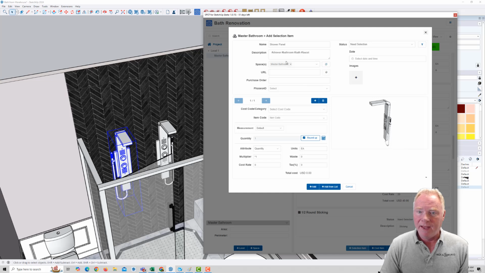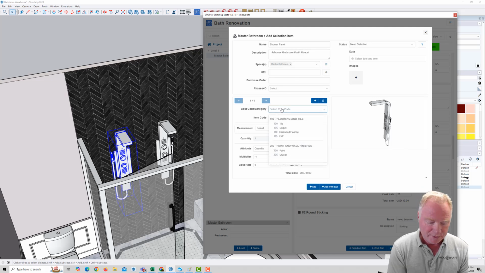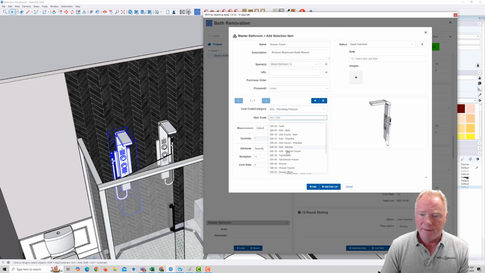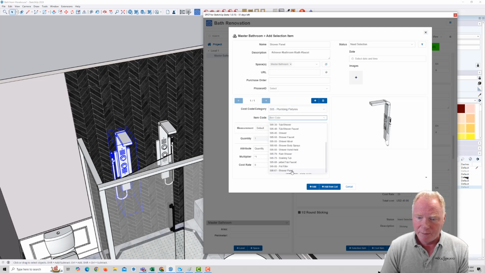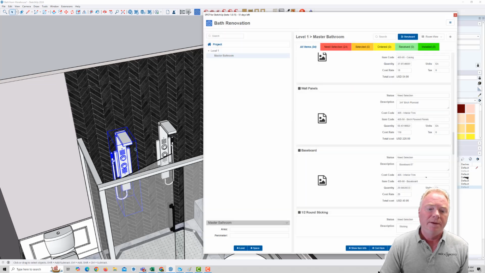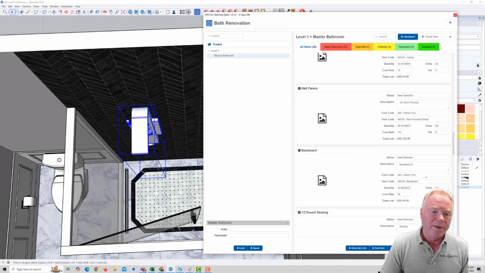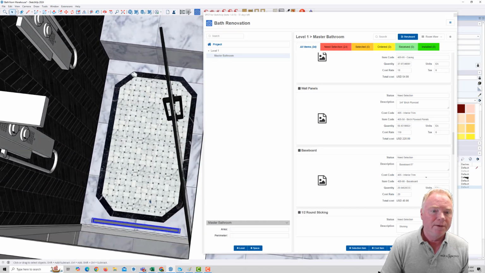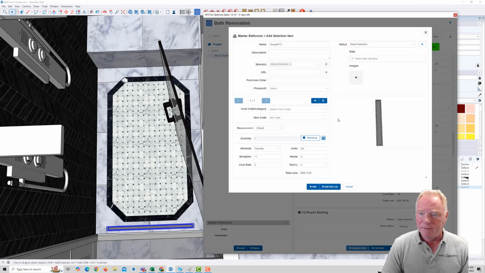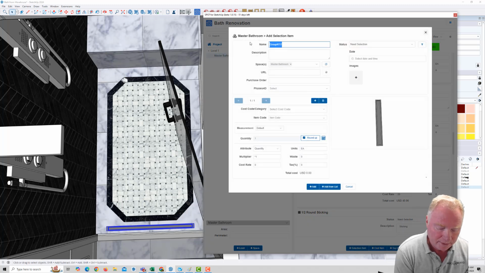So I'm going to add that, and I'm going to put that to my plumbing fixtures. And we have like a shower panel. That thing is $1,100. We'll add that. And we had this linear drain, right? So I'm going to get a closer look at that, and we'll add that selection item. And this is a linear drain.